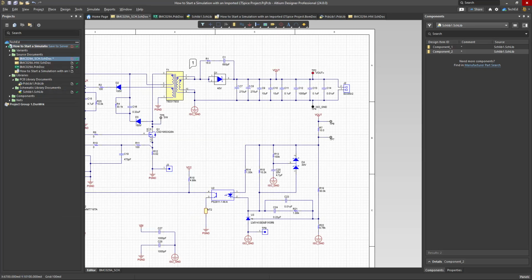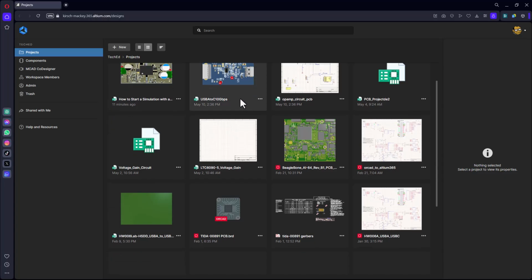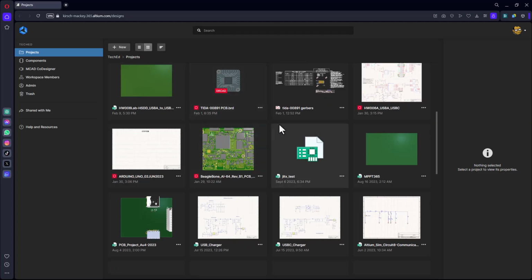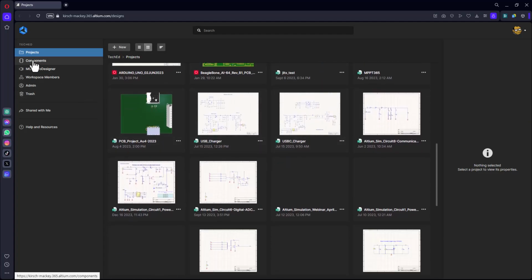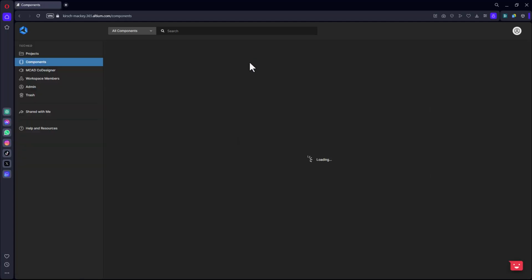And what do I mean by the cloud? I'm talking about Altium 365. I can go to my Altium 365 workspace environment by clicking on this globe. When I do that, it pulls up this entire set of projects. It has nice visuals for each of these projects. It has your components, right?